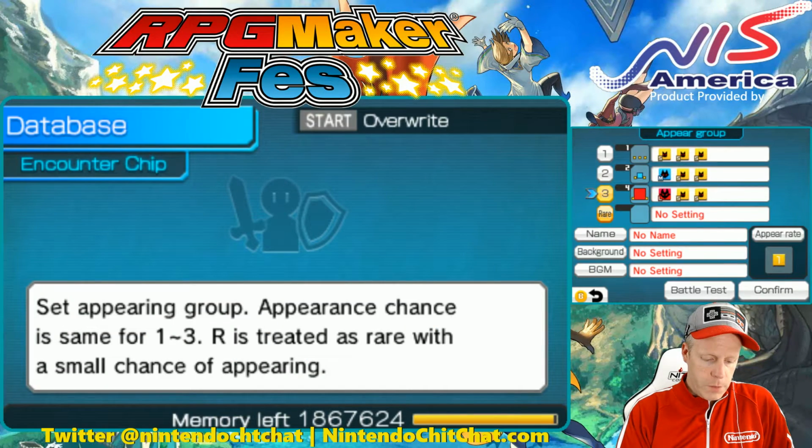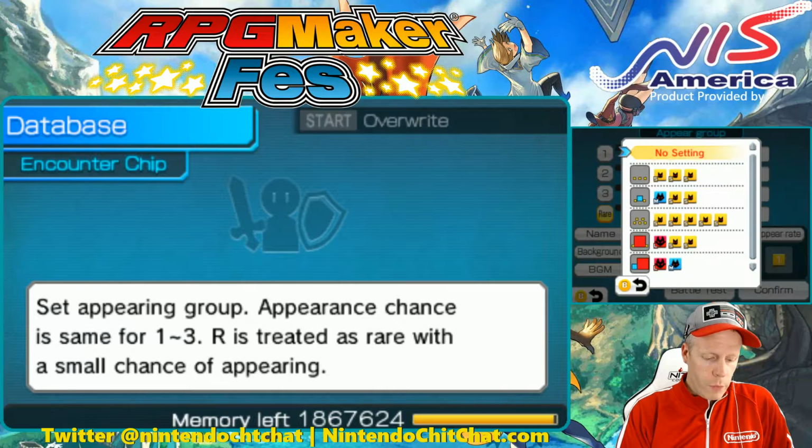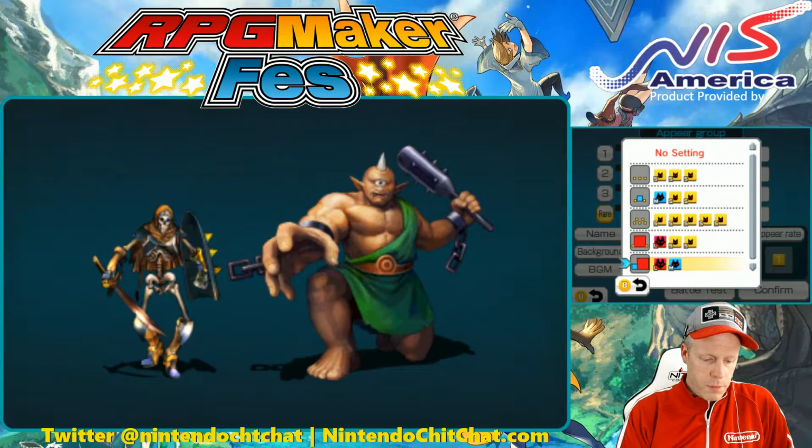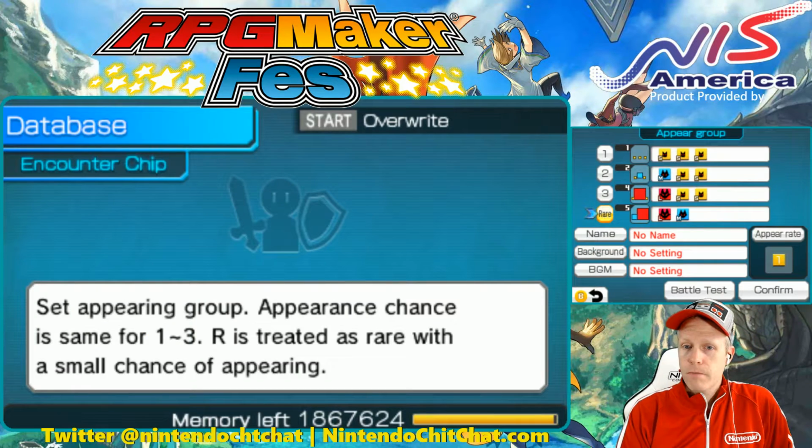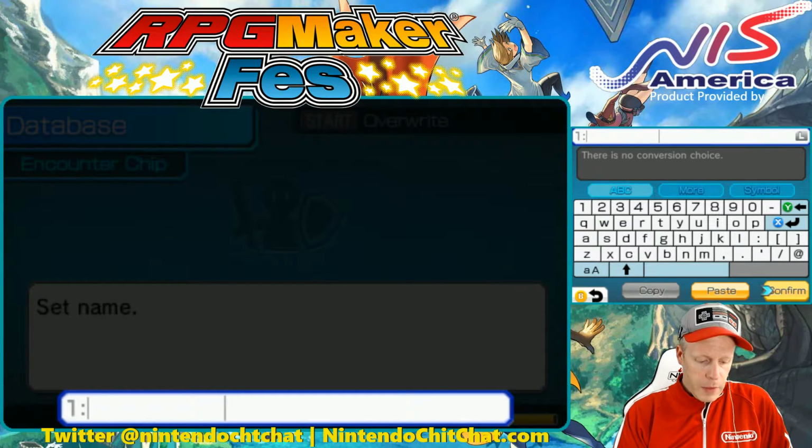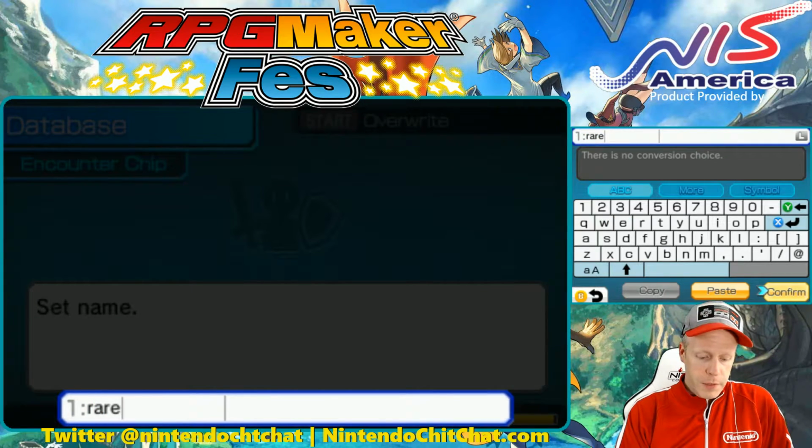Do that one too. We could have a rare setting too for this group. The rare would be this here, the skeleton and the cyclops. Cool. Name it anything you want. We'll just call it rare for now, just for testing purposes. Cool.